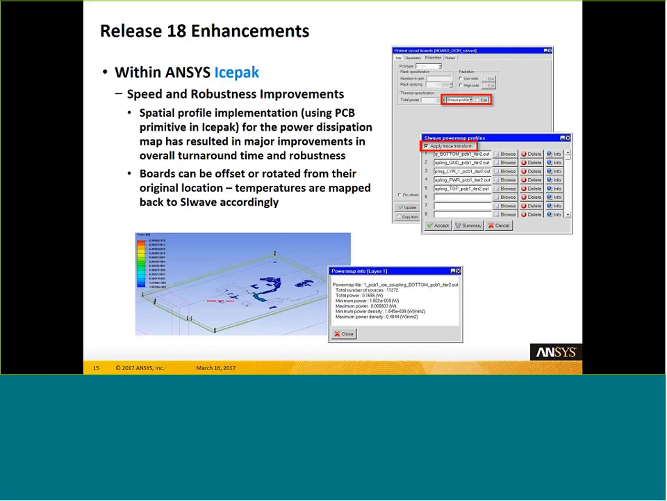Additionally, boards can be offset or rotated from their original location, and temperatures are mapped back to SLA accordingly. So previously, you needed to keep the board in IcePack in the same coordinate location as it is in SLA, and then you need to kind of build around it in IcePack. But now you can click the Certify Trace Transform button or check mark, and you can move your board in any fashion you'd like. And IcePack and SLA will understand that and transfer power maps and temperature maps accordingly.